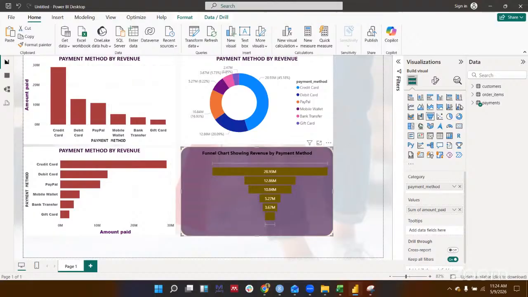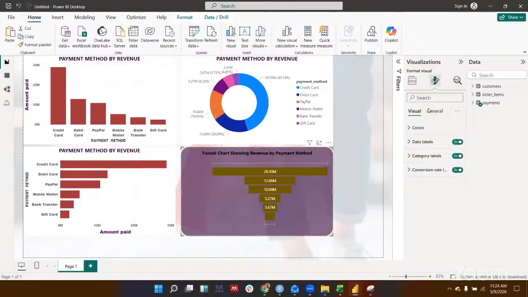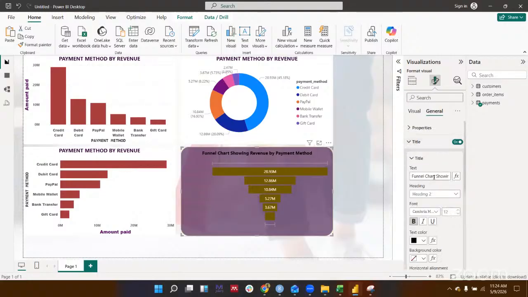So when you make your chart active, you go to format your visual, you go to activate to work on the title of the chart, not the axis now. To work on the axis, you go to visual, but to work on the title of the chart itself, you go to general. You can see title here. So that's where you work on it.